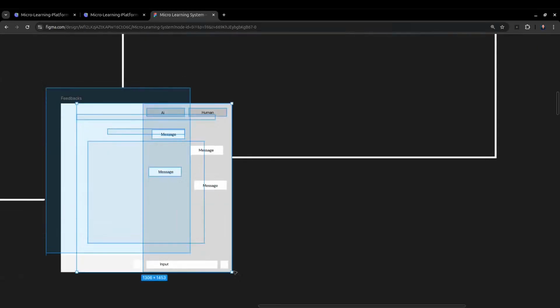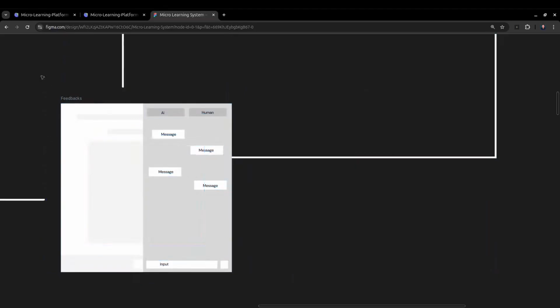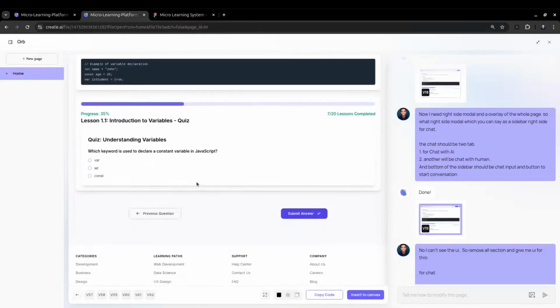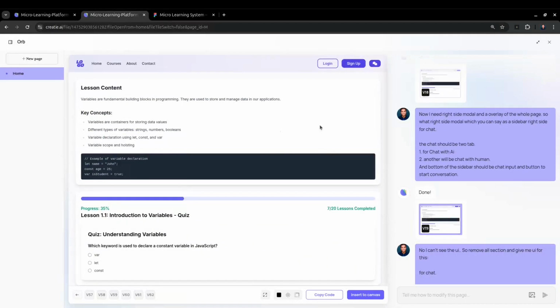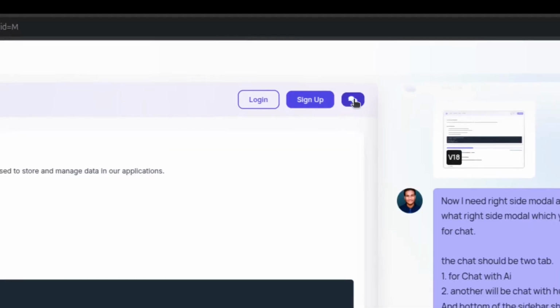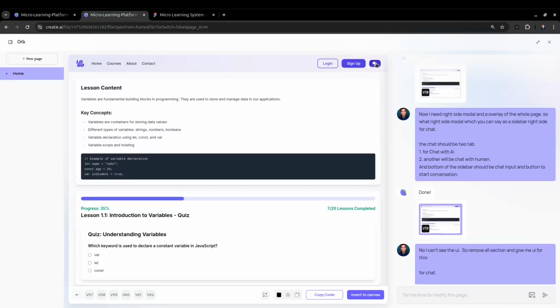So that's why I asked it to give me the feedback page with all the details, and then it gave me this one, and I can't see any sidebar or anything there. I can see only the chat icon, and if I click on that, nothing happens. So then I copied the code, pasted it and tried it with the code. Then I could see it gave me the sidebar as well as everything I was expecting.